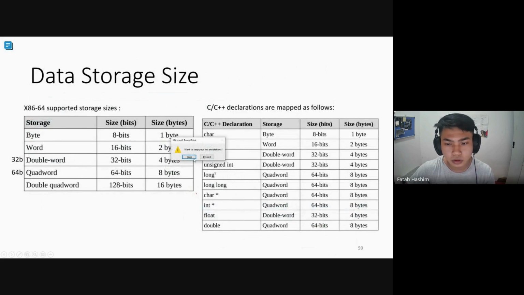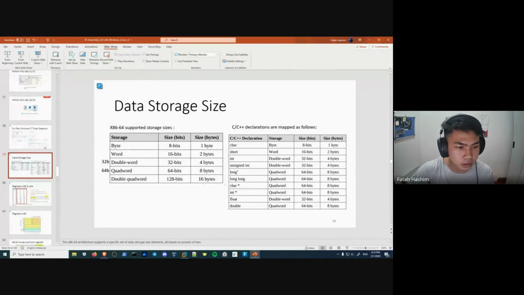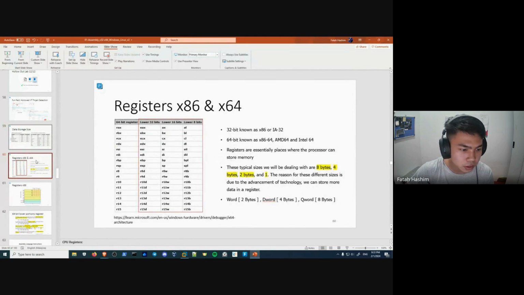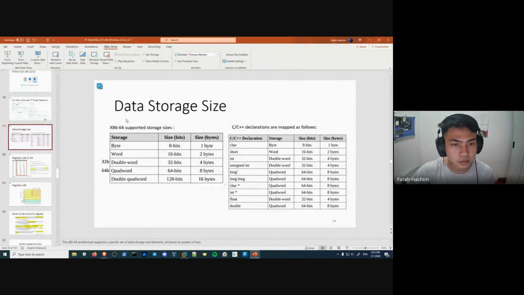Okay, data storage. We will end our section at data storage size. Yeah, there are registers here, and there's a lot more. We can see here useful and interesting stuff, and for now we just learn about data storage size.